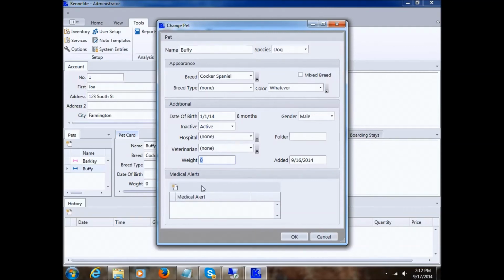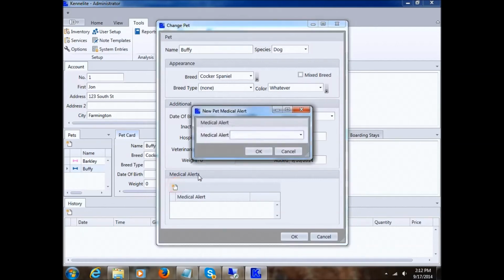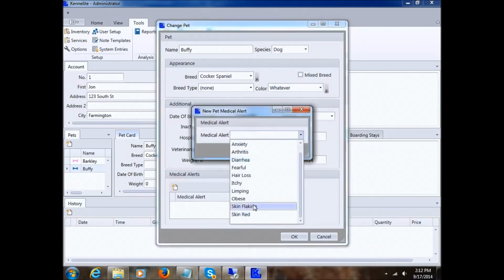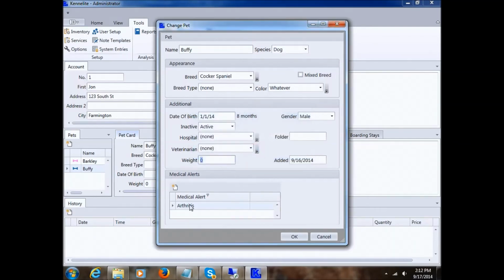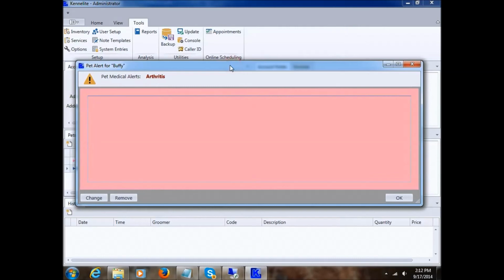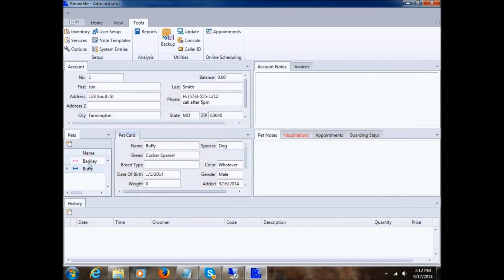And then we have medical alerts. Medical alerts may be different problems that the pet might have. You can select an alert. Now watch what happens when I pick the alert and I hit OK. This window pops up, and anytime that I open up this pet, this window is going to pop up to alert that this pet has arthritis. If I were to go to Barkley, and there's an alert on Barkley, it would pop up. The alert doesn't pop up when I go back to Buffy because it's already shown the alert for Buffy.